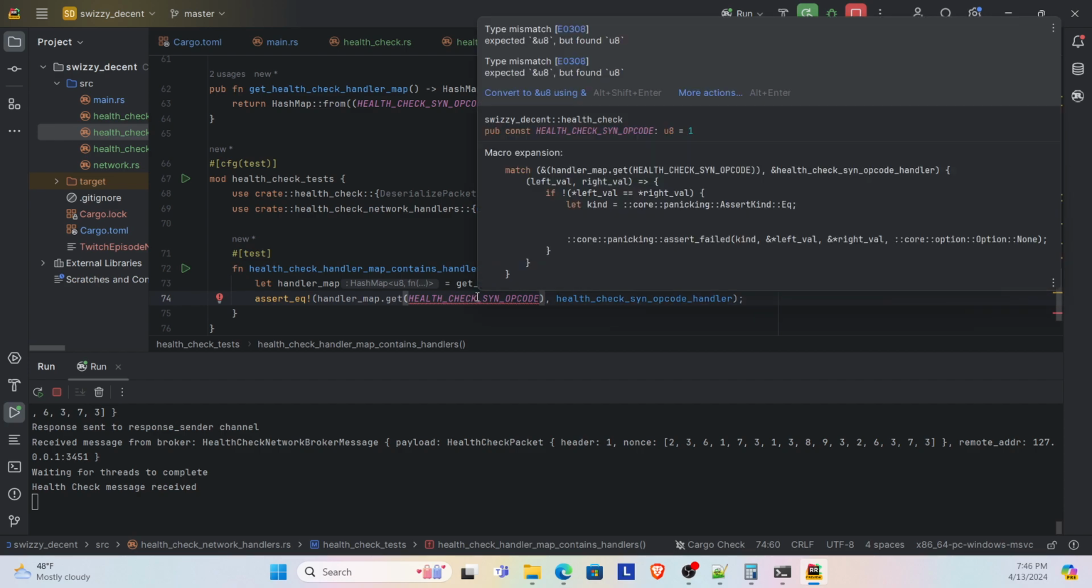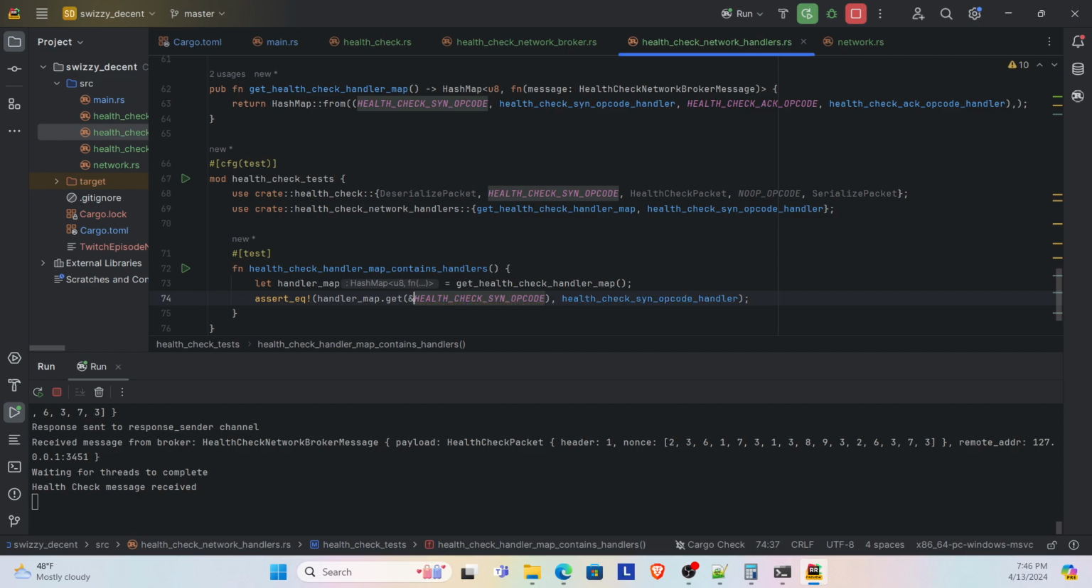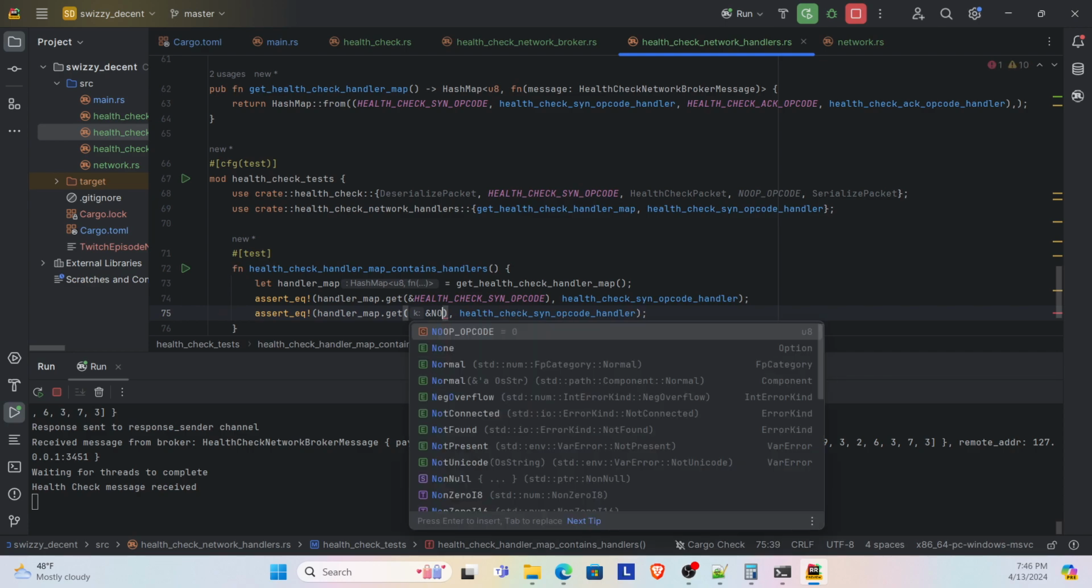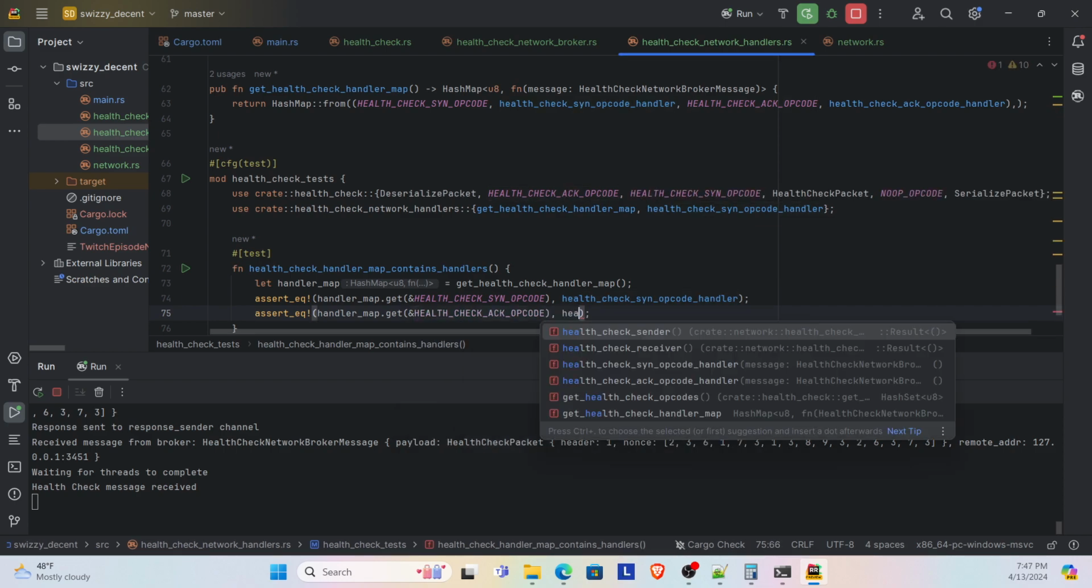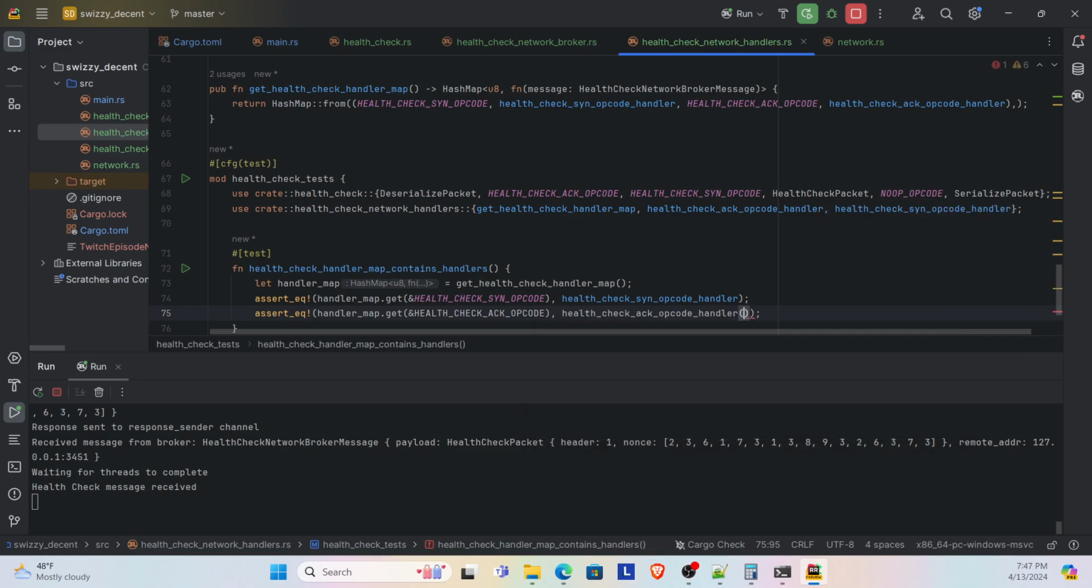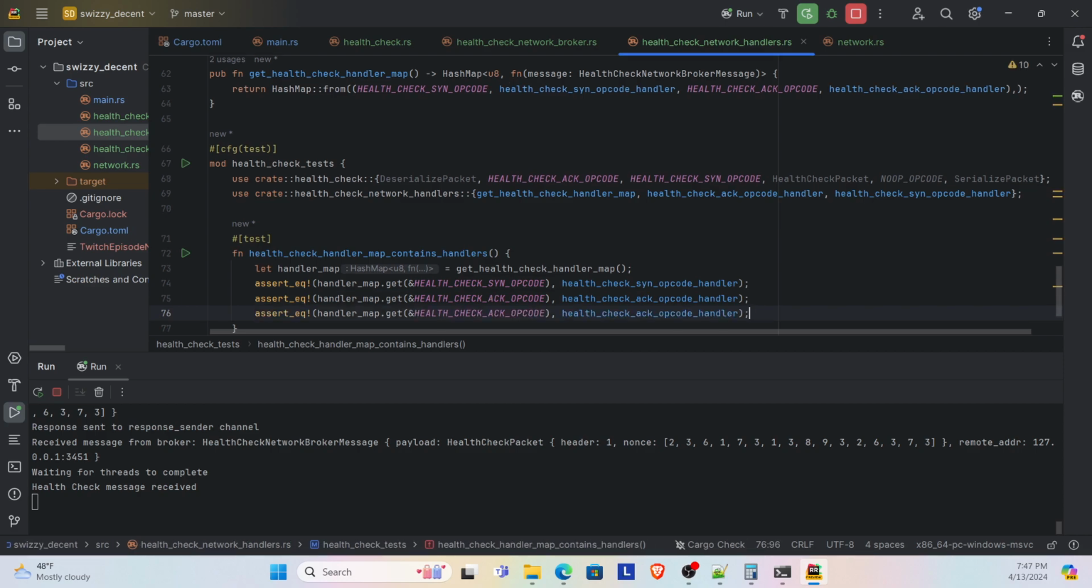So this is convert to annotate using and. Okay, so I guess I gotta pass by reference. Cool, looks like it might work. And we'll just do this as well. We'll do no op or health check. Health check ACK opcode handler. There we go. And then let's actually do a no op too, and then it'll just be default.